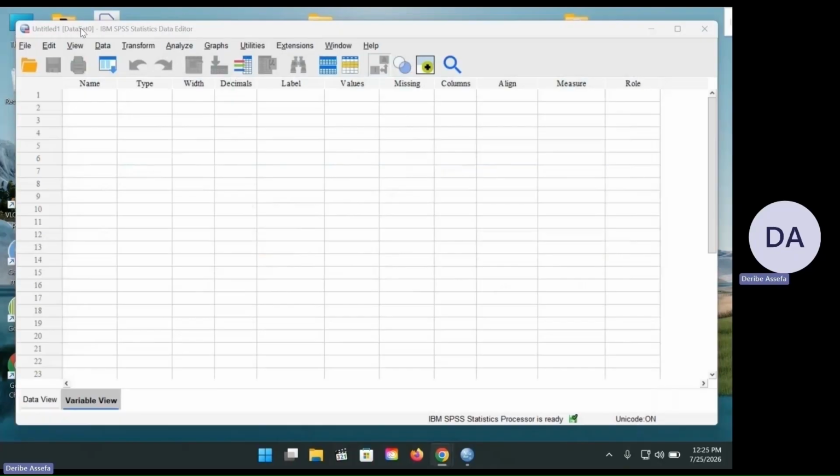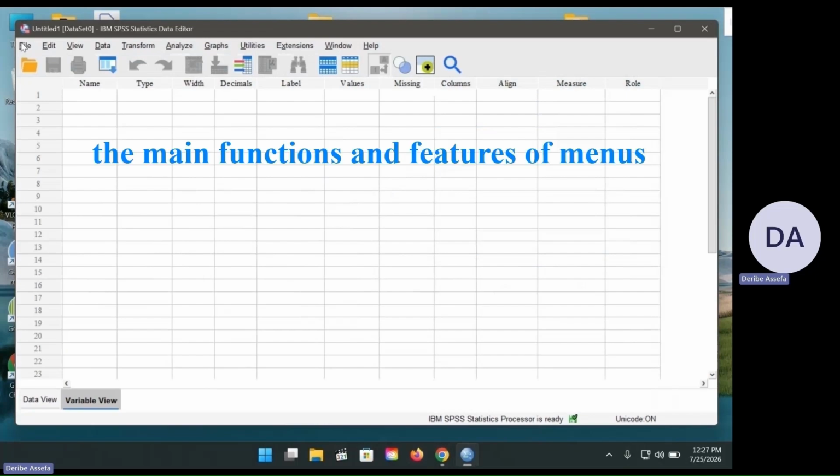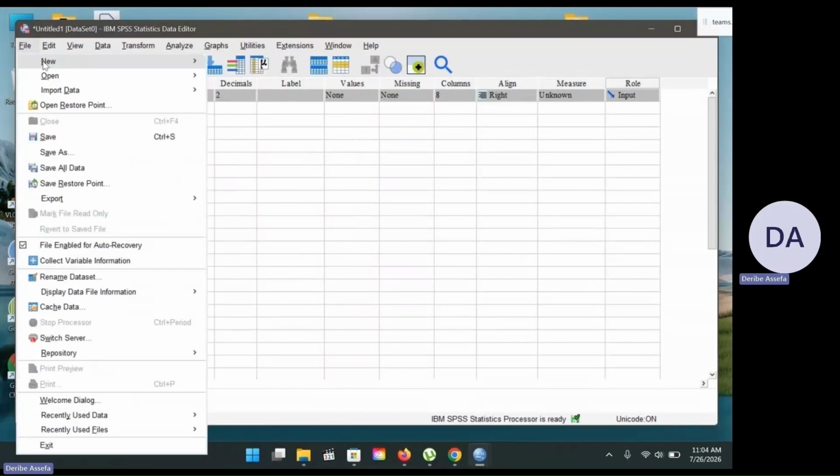Immediately below the title bar is the menu bar, which provides access to all the major commands in SPSS. The menu bar contains drop-down menus that allow users to manage data, transform variables, perform statistical analysis, create charts, and carry out many other tasks. Next, let us explore the main functions and features of the selected SPSS menus through a brief demonstration. Starting with the File menu, the New submenu is used to create a new SPSS data, syntax, output, and script. This is usually the starting point for a new project.